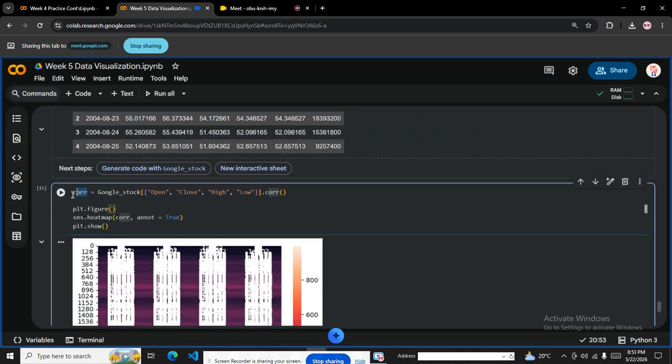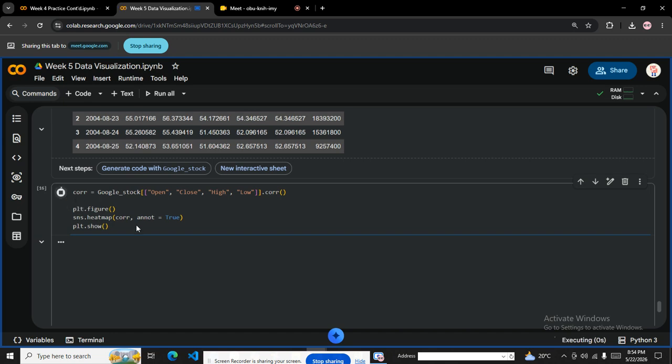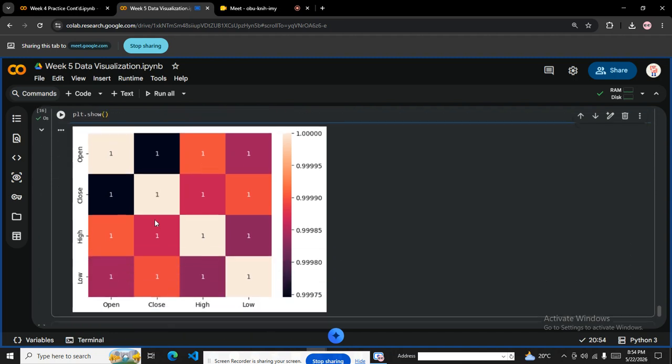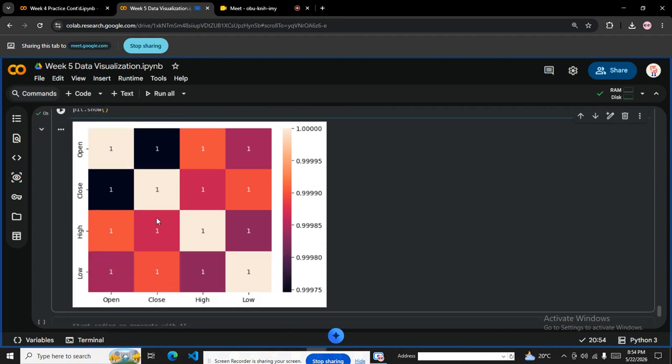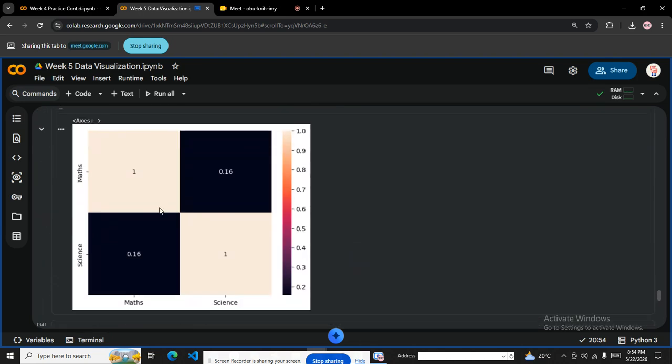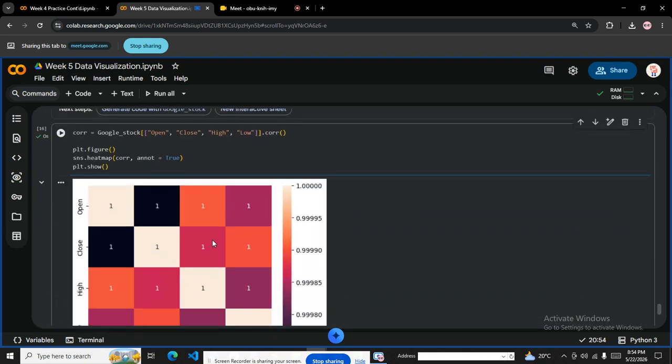So my correlation, I've accessed all these particular columns or entries. Then I'm going to get the correlation of them using the corr function. This is what I've done. So here's our heat map. This is what we have. And that's similar to what we had here earlier on. It's just an extension.